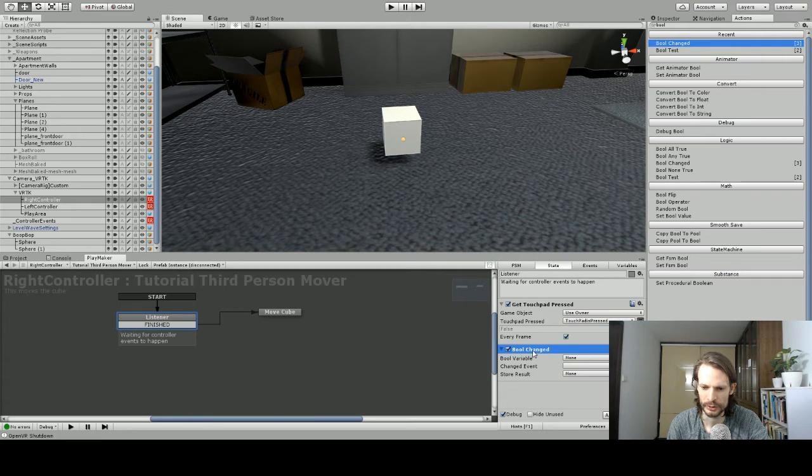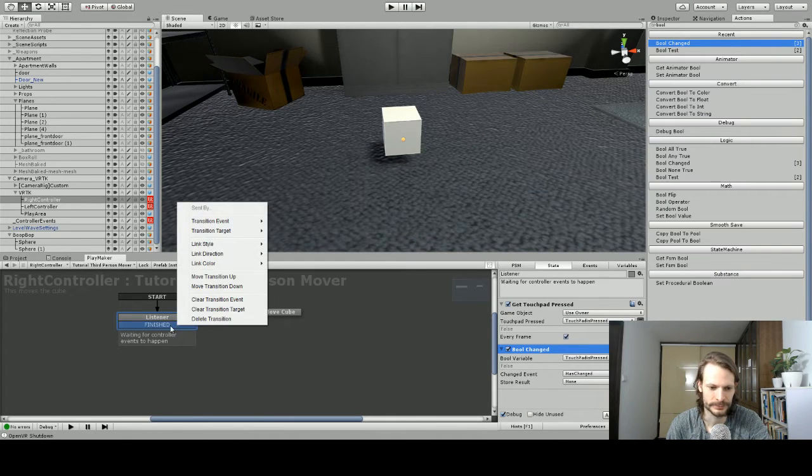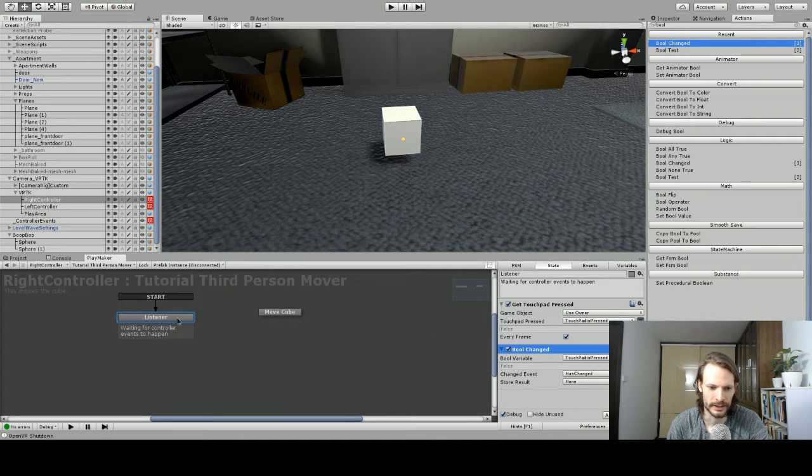So which bool are we going to check? We are going to put this in here. So now touchpad is pressed. It's going to check that and the change event. So if this changes, it's going to fire a finished event. So the finish will just fire over here. Let's make a new event. We'll just call this has changed, right? We'll remove this one here and add our transition, has changed, and it will go over here.